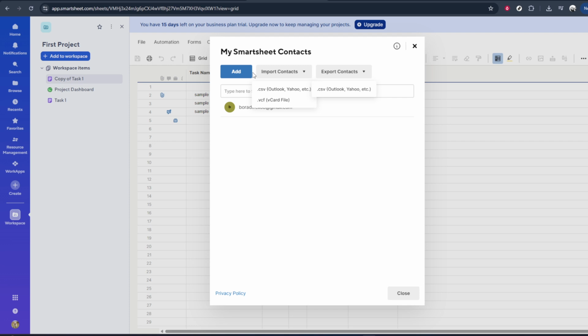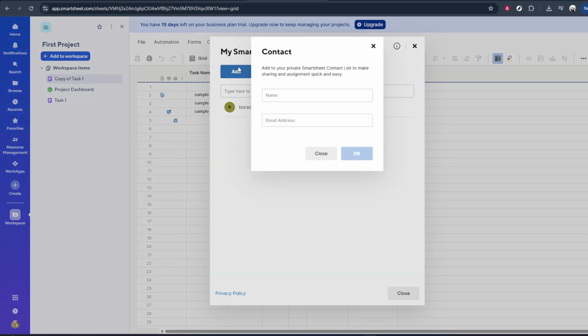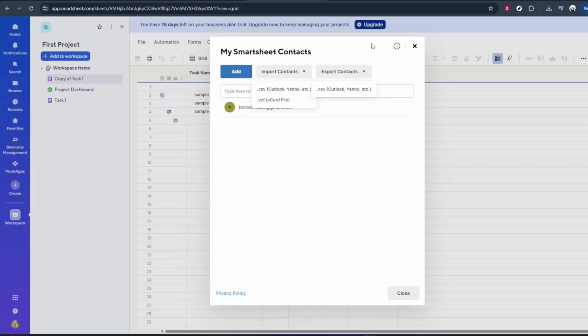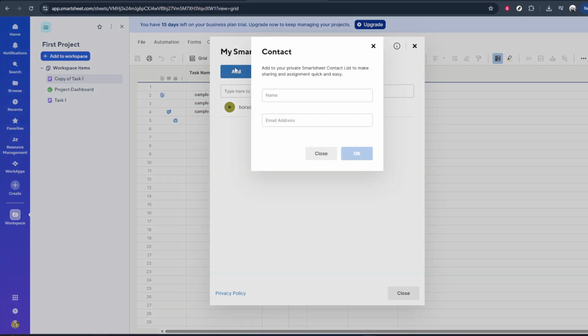Smartsheet will then bring those contacts into your My Smartsheet Contacts list. When it finishes, you'll see your newly imported contacts ready to use whenever you share a sheet, assign a task, or send a notification. That's all there is to it. By using your profile icon, opening My Smartsheet Contacts, and choosing Import Contacts, you can quickly centralize your contact list inside Smartsheet and streamline your collaboration.